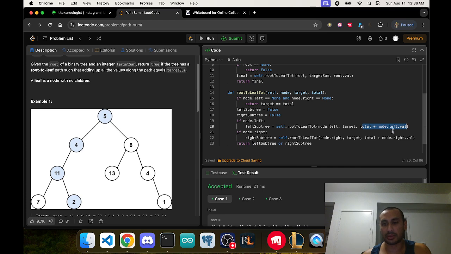Tree is equal to this. So 5 plus 4 is 9. Now it goes again. It's not a leaf node. So now it calls itself again on 11. Boom. 5 plus 4 plus 11. Now it calls itself again. Now we get to 7. So now we're at a leaf node. So this is going to return false into left subtree. And then the next thing it's going to do at the end is go to right subtree. So it's going to return left, false, into left subtree.